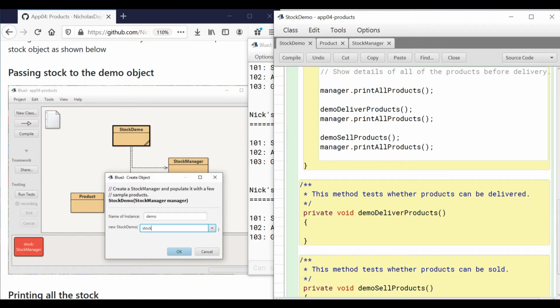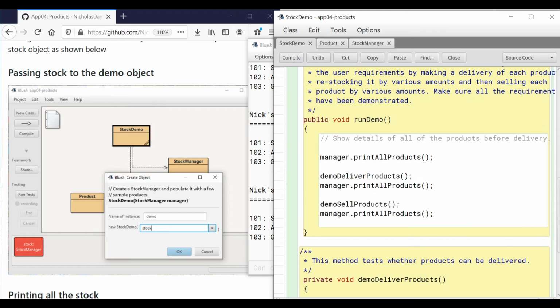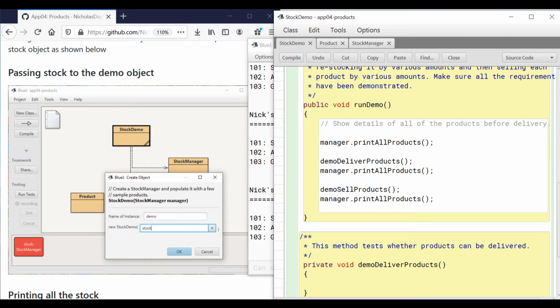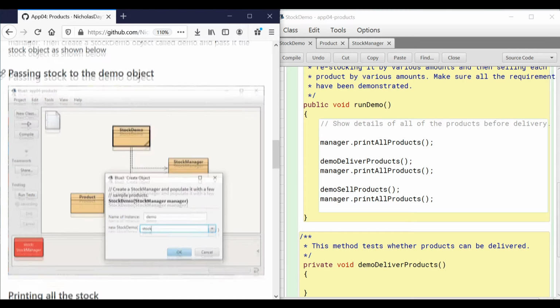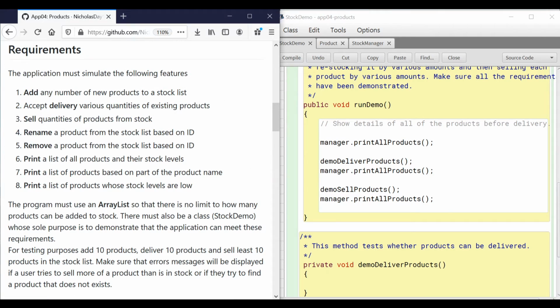Right, so this is how runDemo is set up. It's got 3 print statements and then a call to specific methods that should deliver and should sell the products. And that's also the template we're going to reuse to demonstrate how we can rename products and how we can remove products and all of the requirements that are specified up above.